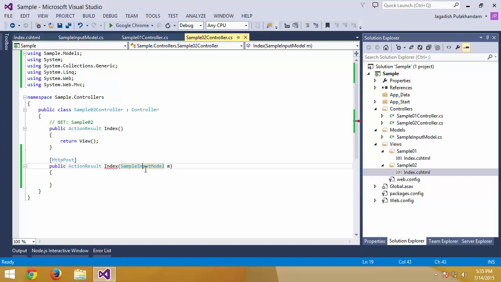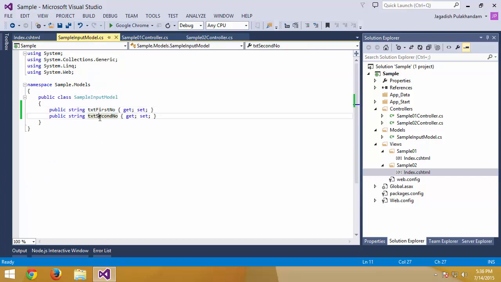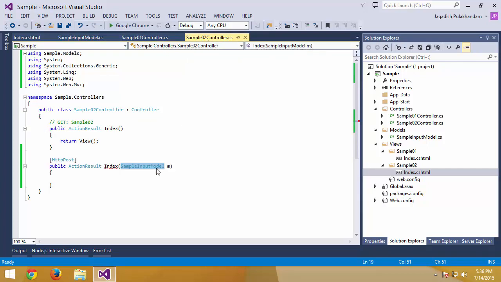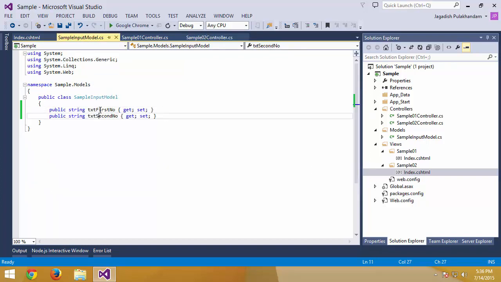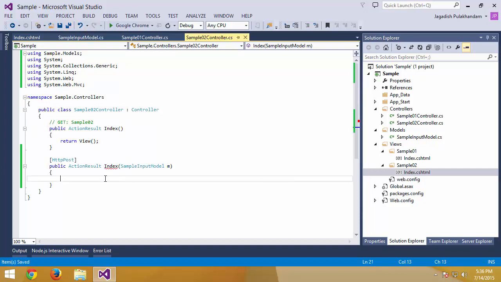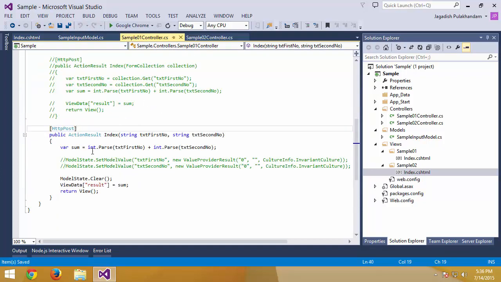So ASP.NET MVC creates an object based on this particular type, and it retrieves all the keys from the posted model. If the respective keys are matching with your property names, it automatically gets the values from the posted information and assigns those values to these properties directly. And you need not do anything. All of those are automatically available if and only if the properties are matching the keys. That is important.